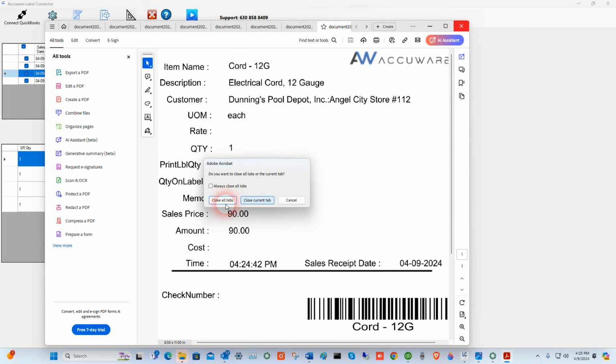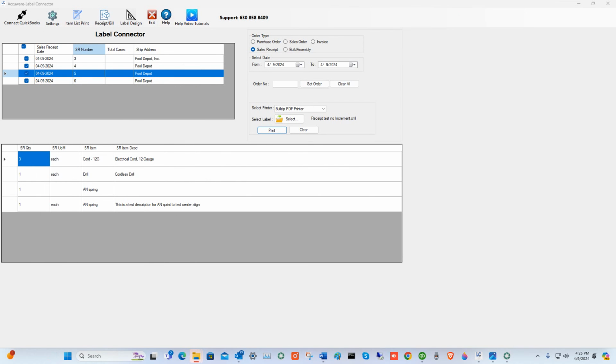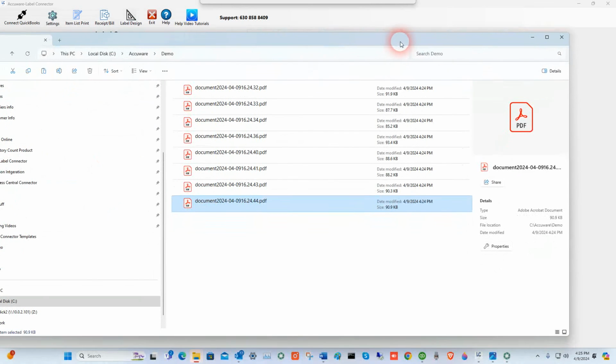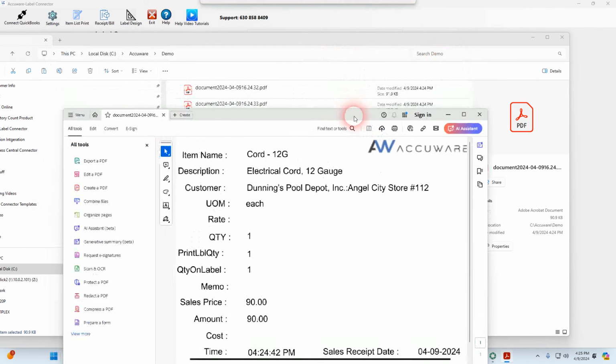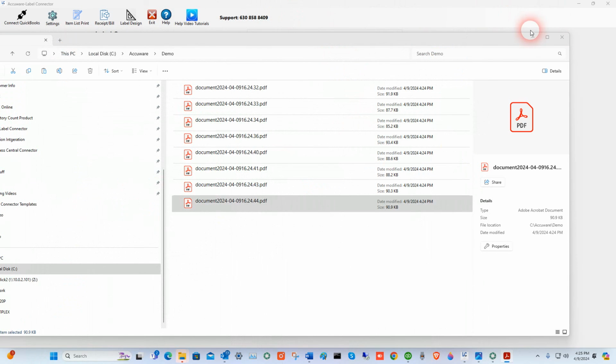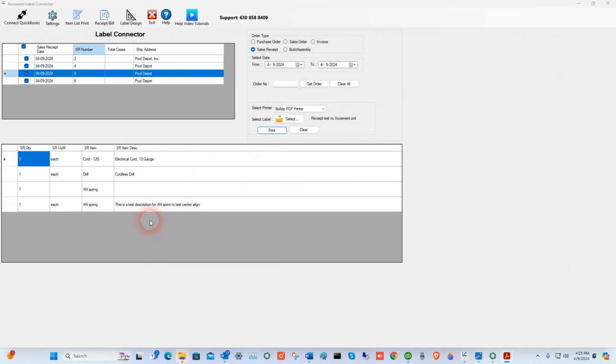So if I go into, we'll close all the tabs. Let's pull the folder over for you. 1, 2, 3, 4, 5, 6, 7, 8. So we got 8 items printed, and we can go through these and open them up, but these are all the matching items that are on those orders that we saw in Label Connector. So basically what it did was it knew to only take up and print from 4 onwards.